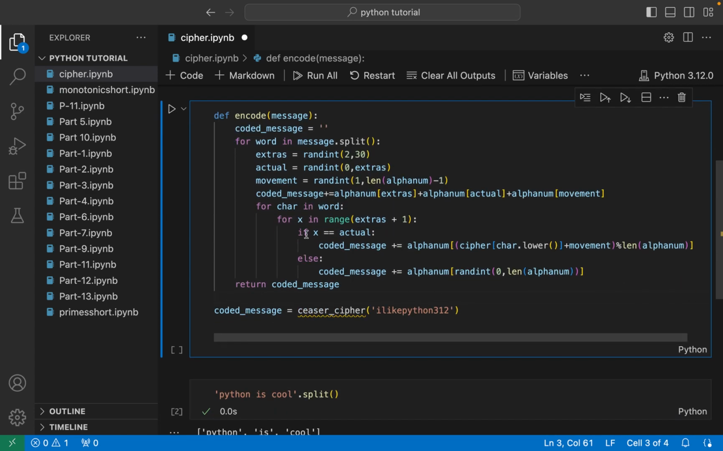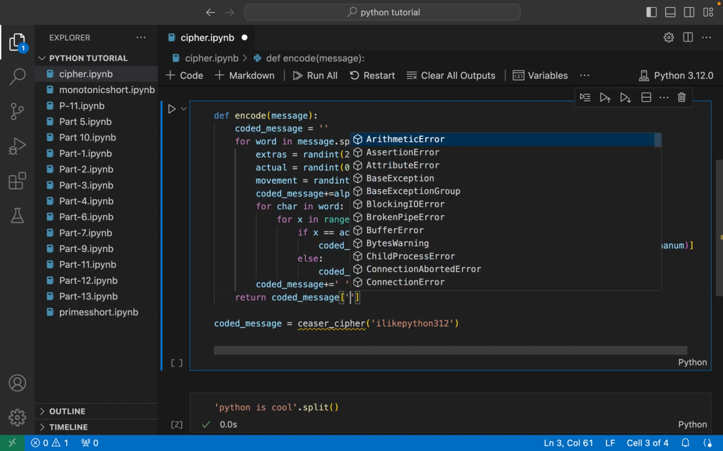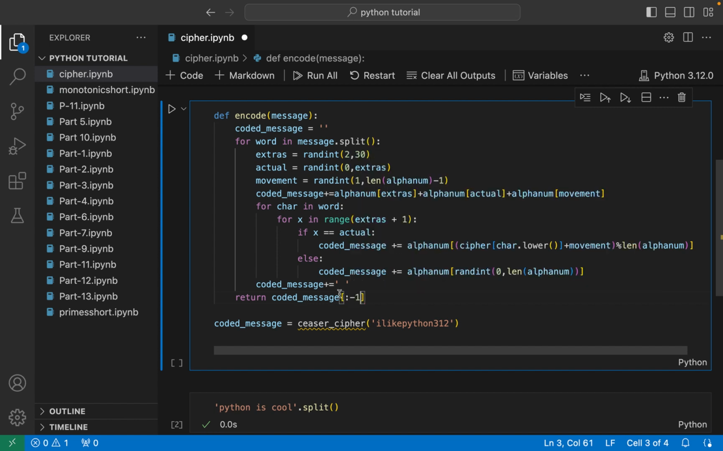Great. So at that point, what are we going to do? Well, after we've encoded every word, we should put back in the space. So we'll take our coded message and we'll add in a blank space. Now that's going to do one thing for our return statement. That means there's going to be a blank space at the end of the last word. So let's just go ahead and throw that off by saying, give me everything in my coded string now, except for the last character. In other words, except for the last space I added to the last word.